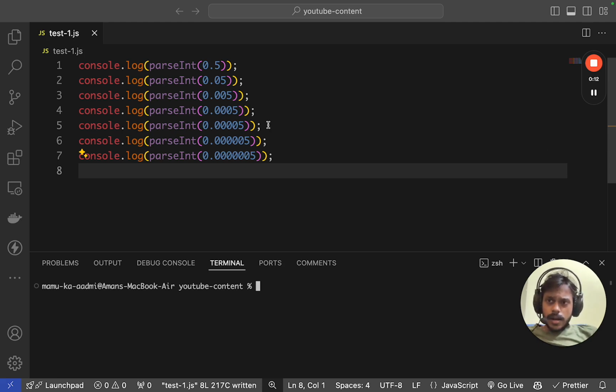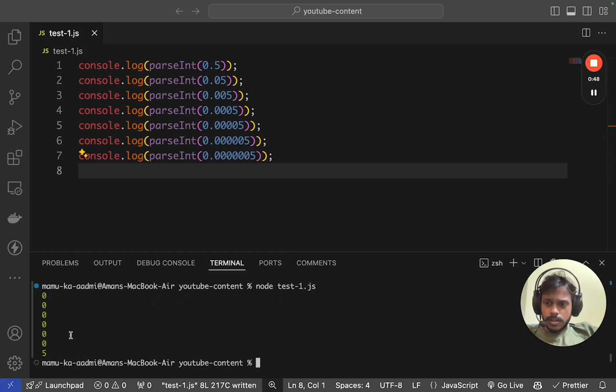So in this file, I'm logging a few things out, and I'm using the JavaScript inbuilt function parseInt, in which I'm passing some float values, and I'm logging the output of every line. You need to guess the output of this, and after that I'll run the file and try to understand what is actually happening here, right? Okay, so now I'll just run the file and let's see what this logs.